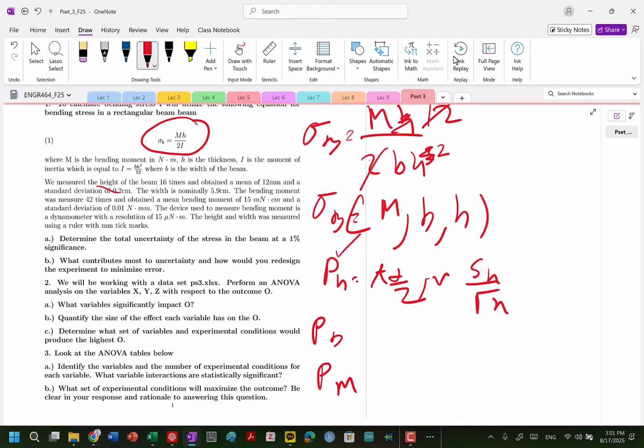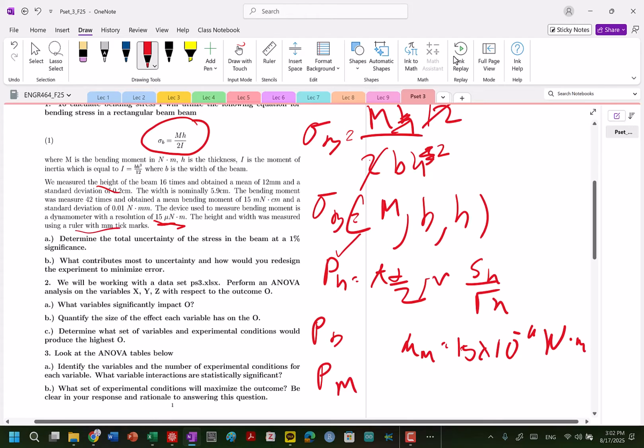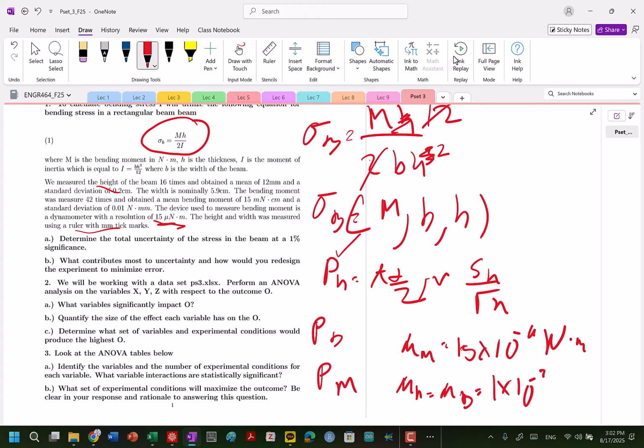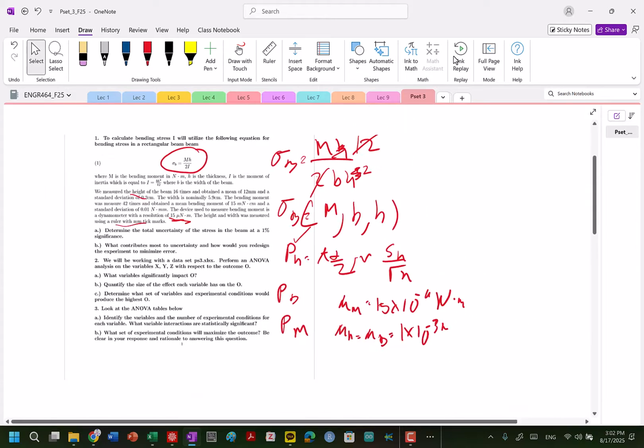The device used to measure the bending moment is a dynamometer with a resolution of this. So there is some uncertainty in the moment, which is 15 times 10 to the minus 6 Newton meter. Height and width were measured with a ruler with millimeter tick marks. So there's some uncertainty in h, which is equal to the uncertainty in the width, which is equal to 1 times 10 to the minus 3 meters. So we've got everything here.